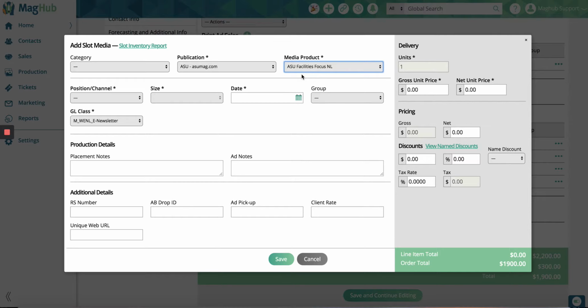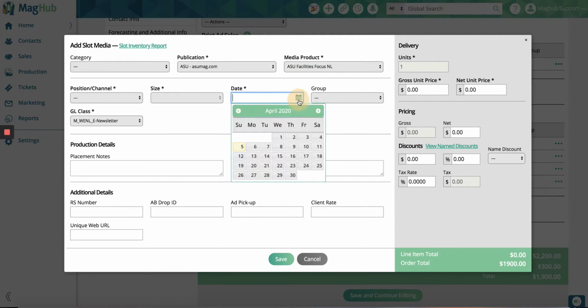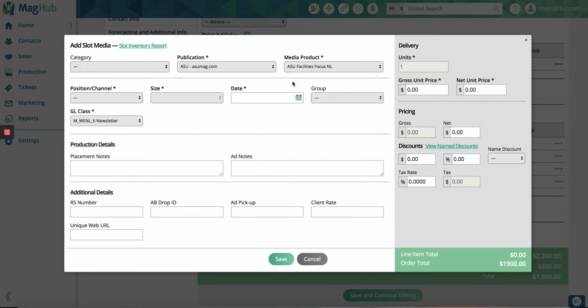So instead of before, where you would see an issue list with a date, this is all date driven. So this basically means you're going to have to choose the date that you want this item to run. But obviously, not all products run on the same date.